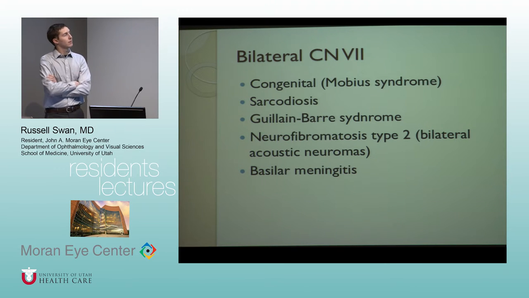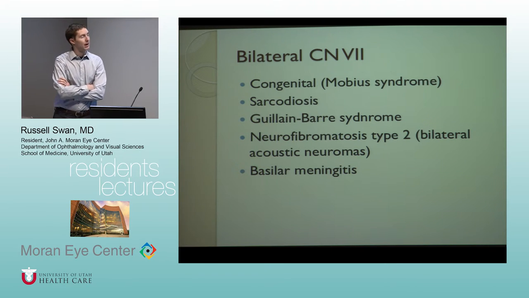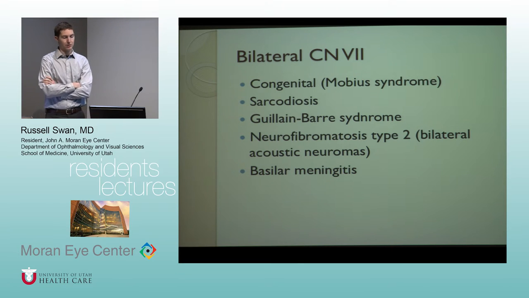Bilateral cranial nerve 7 deficits. So if it's a bilateral process and not a unilateral process, then your differential maybe is a little bit different. Obviously if it's congenital in a kid, that's a little different presentation, but Mobius syndrome is classically the syndrome that you'll find with that.